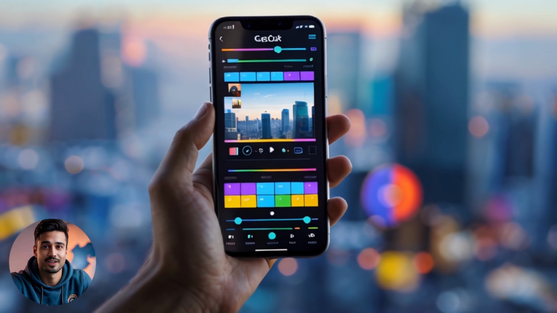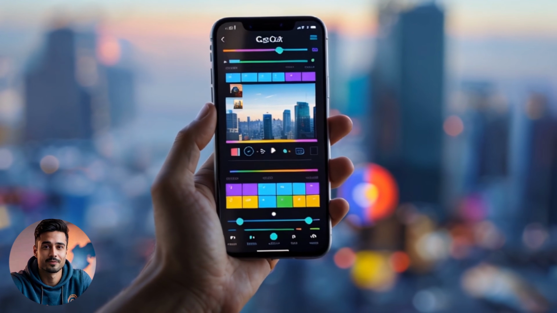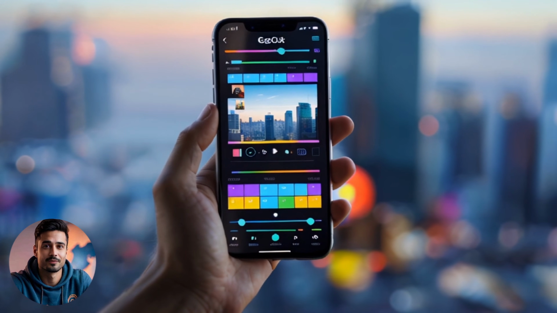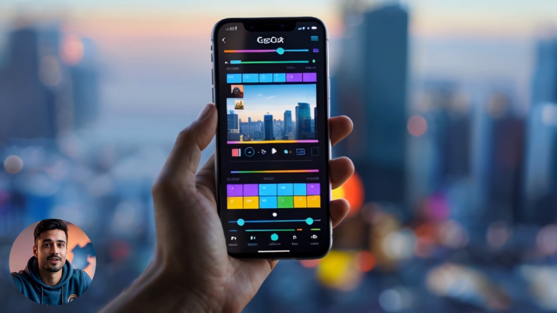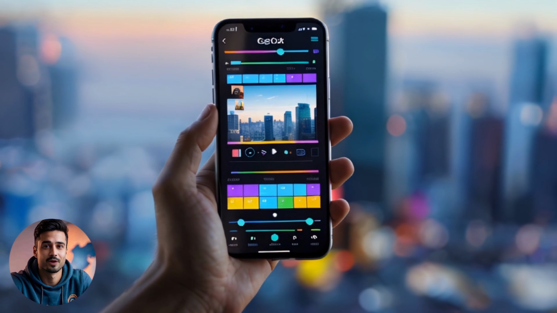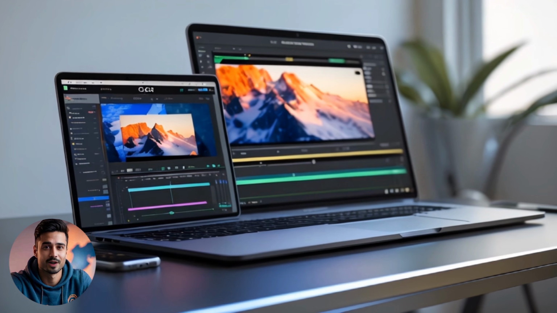For Android users, here's how you can install CapCut. Step 1. Download CapCut APK. 1. Visit apkmirror.com, link in the description. 2. Download the latest CapCut APK bundle. 3. Install APK Mirror installer from the Play Store. 4. Use it to install the APK file.